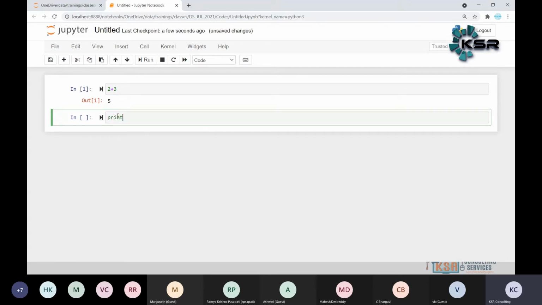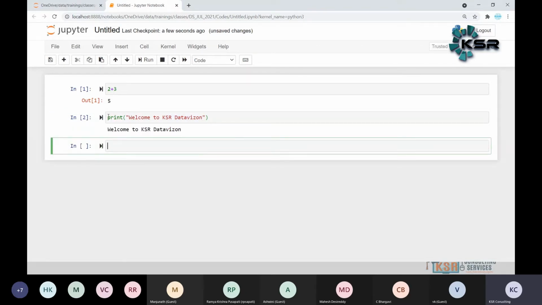For example, I'm writing print, "Welcome to KSR Data Vision." KSR Data Vision is our parent company, and for data science projects we use the name data science. So just print it. Can you tell me whether we have used print in small letters or capital letters? We have used print in small letters, not capital.